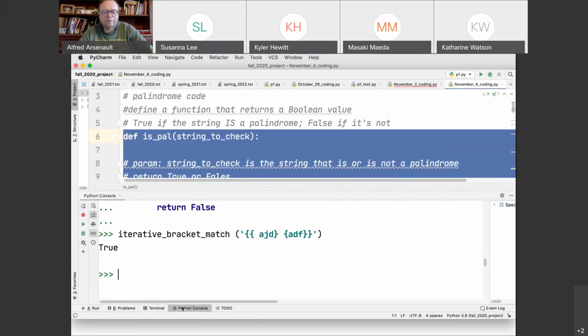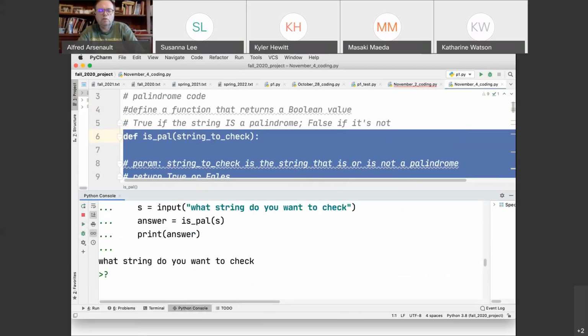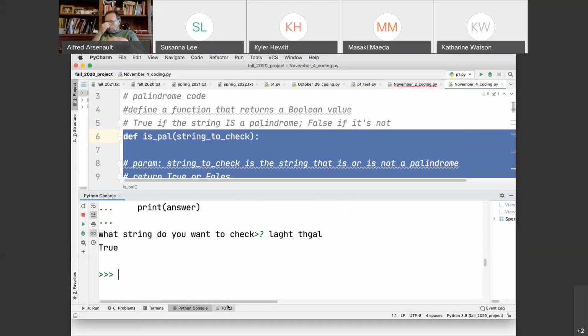Go to a console, not a terminal. What string do you want to check? Well, let's go with one that is a palindrome. This doesn't have to make sense, but we'll make sure that we have one, which is LAGHT space THGAL. That should be a palindrome because it's the same letters forward and backward. And it was deliberately caught. And let's see what happens. And indeed, it returns true.